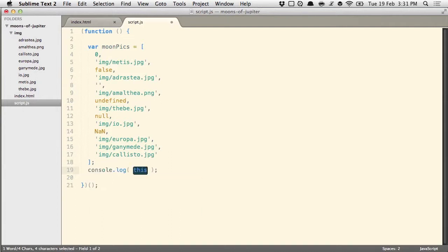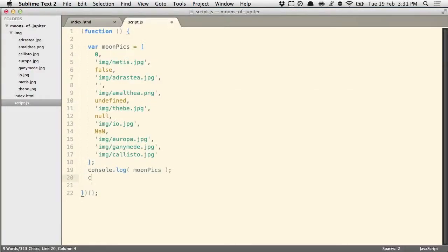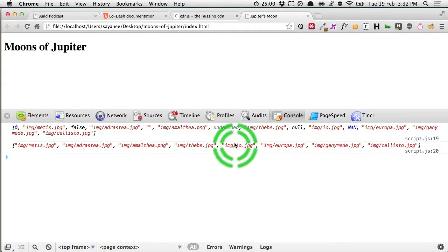So just for the ease of demo, I will do a console log of moon pics. All the arrays are seen here, but it does have things like undefined, null, and so on and so forth that are definitely not required. So I'm going to come back to a console log once again, but this time I'm going to do _.compact, and inside the brackets I'm going to pass in the array, and that will be moon pics. Console log gives us a very clean array list now.